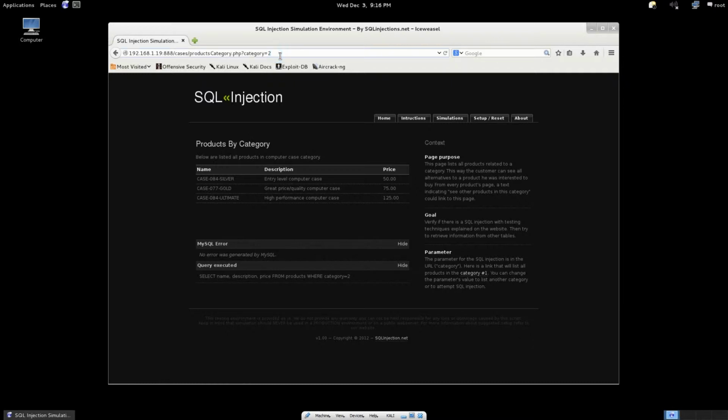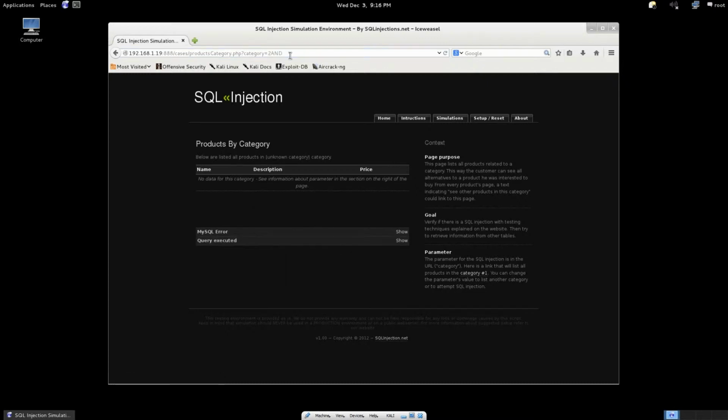And your product IDs may have alpha characters in them. You may see that from time to time. That's okay, and it does give you an error, but it shows you the query that's executed. And the web page that you would see would probably tell you there's no data for this category or something like that. They couldn't find that category or whatnot.